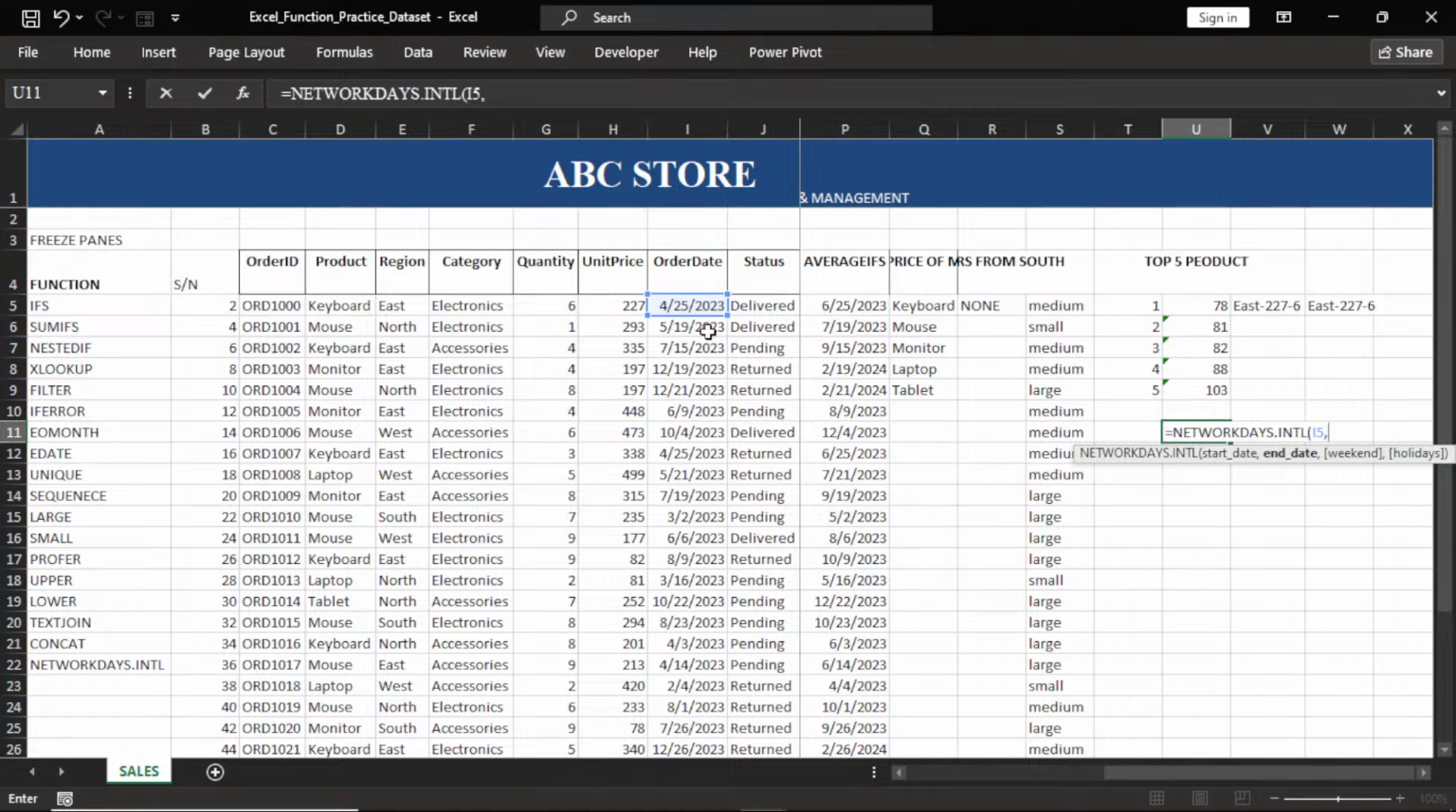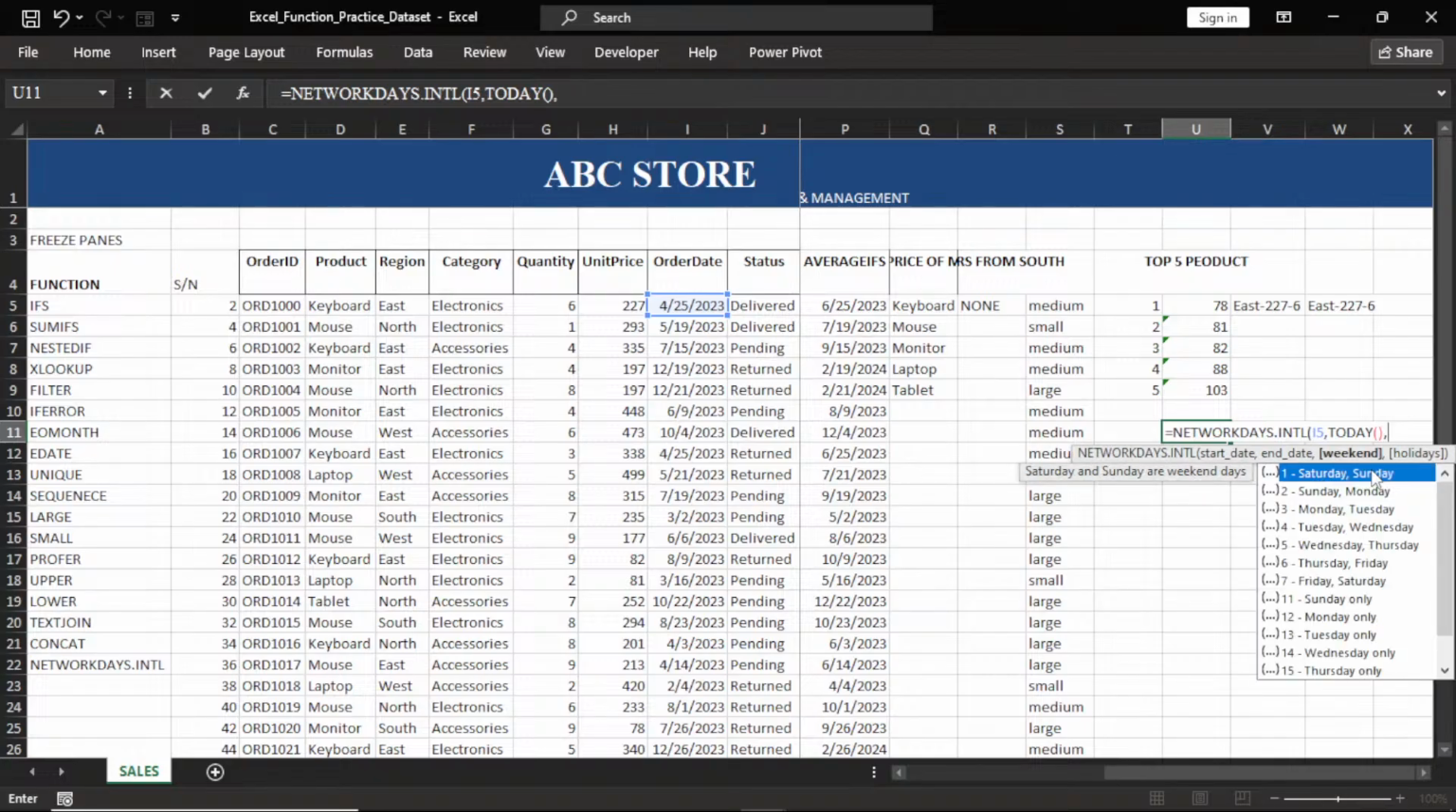Instead, what we use is another date function called TODAY. It's a date function. That's why I have talked about nested functions: a function inside a function. So with this, you close the bracket. That's the end date. Comma.